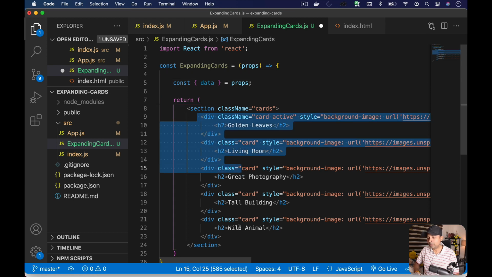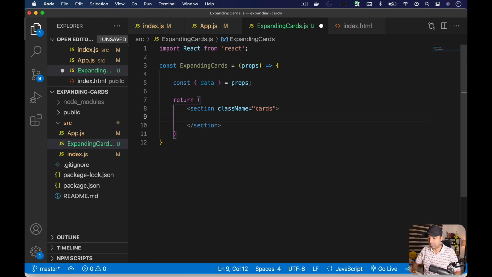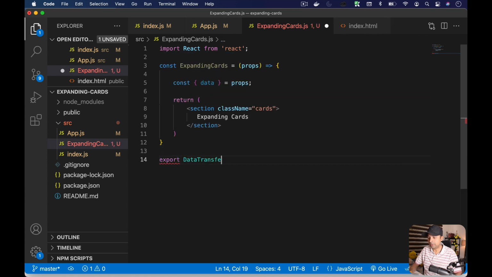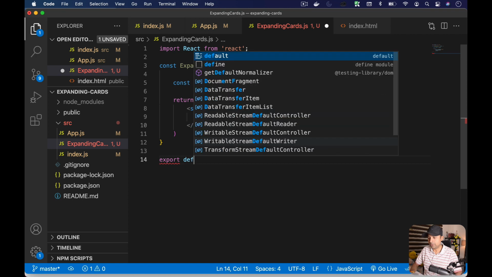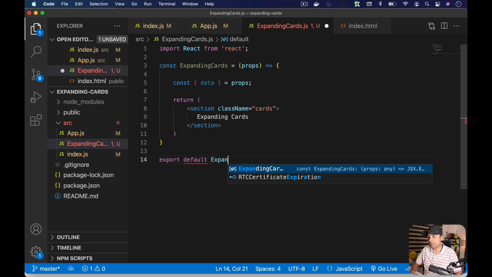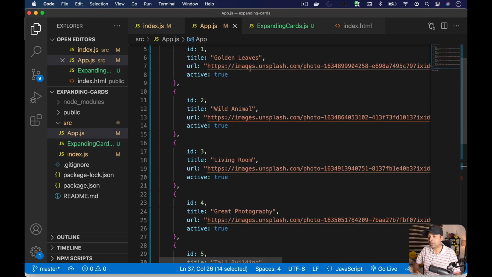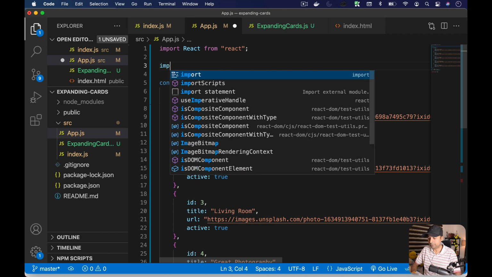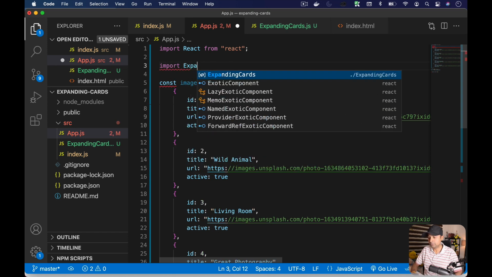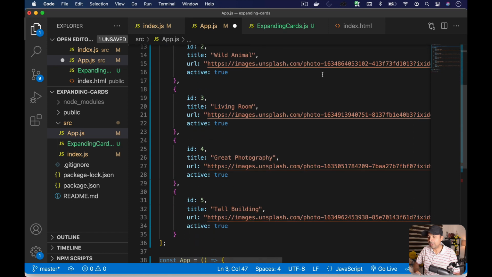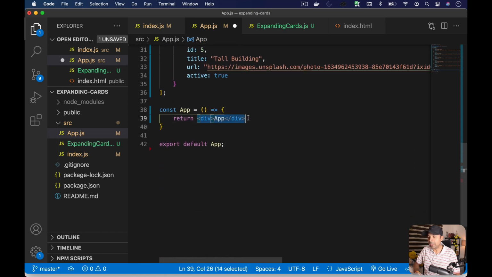And I haven't passed anything like data from here. I don't need all of these divs, so I'm going to remove them here. And for the time being, I'm just going to put expanding cards, something like this here. And let's export this component, export default expanding cards. And I'm going to import my expanding cards component here on top, expanding cards from expanding cards.